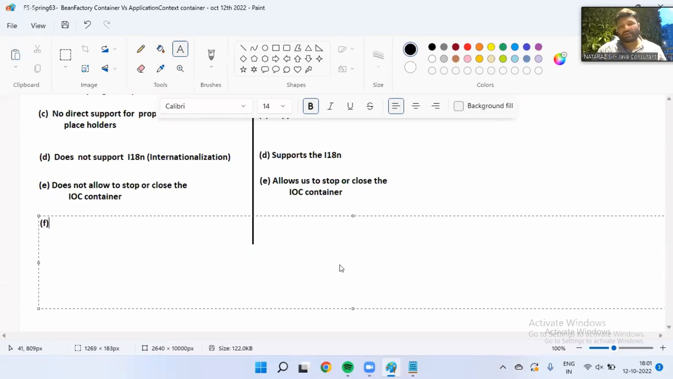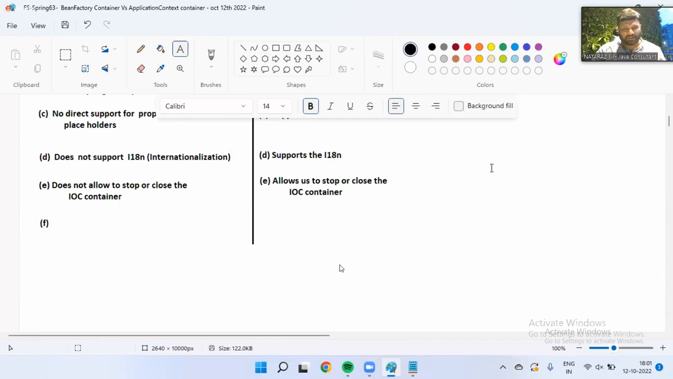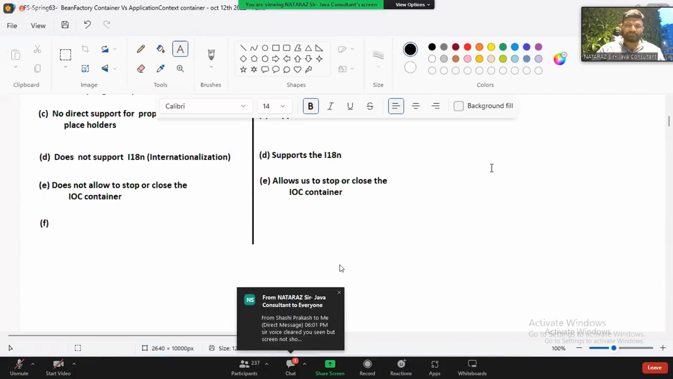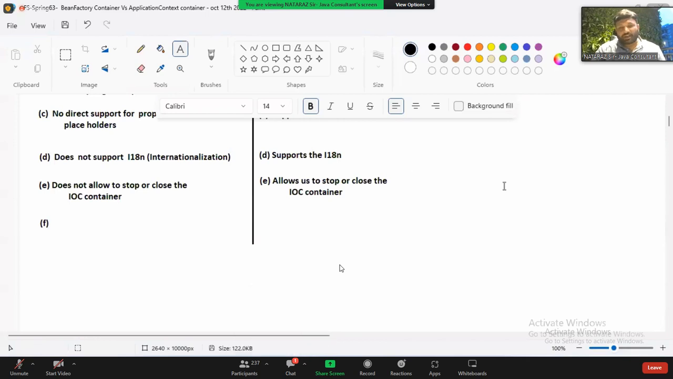Shashi Prakash, please rejoin. Problem is your side. Why don't you use Wi-Fi? Why are you attending classes with mobile data? Please rejoin. Now listen. Is anyone having an issue with screen visibility? No. Shashi Prakash, I think the problem is your side. Check your side.